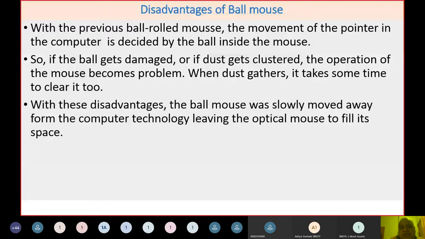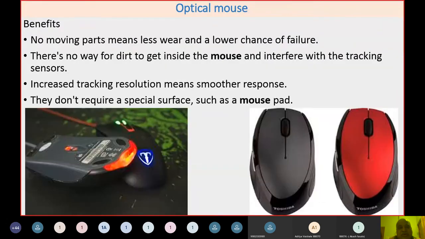To overcome these dust problems, the best mouse which we nowadays use, the optical mouse, came into the picture. So let's go for the optical mouse. What is exactly an optical mouse? This picture shows you a sample optical mouse.